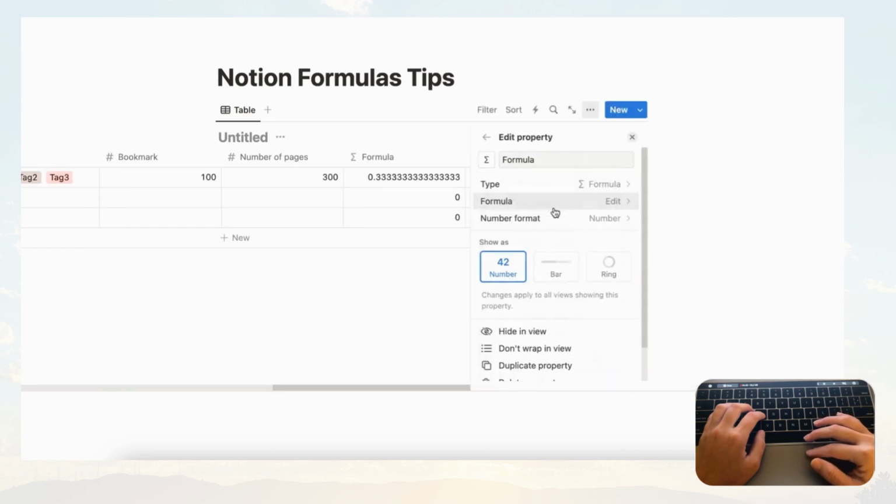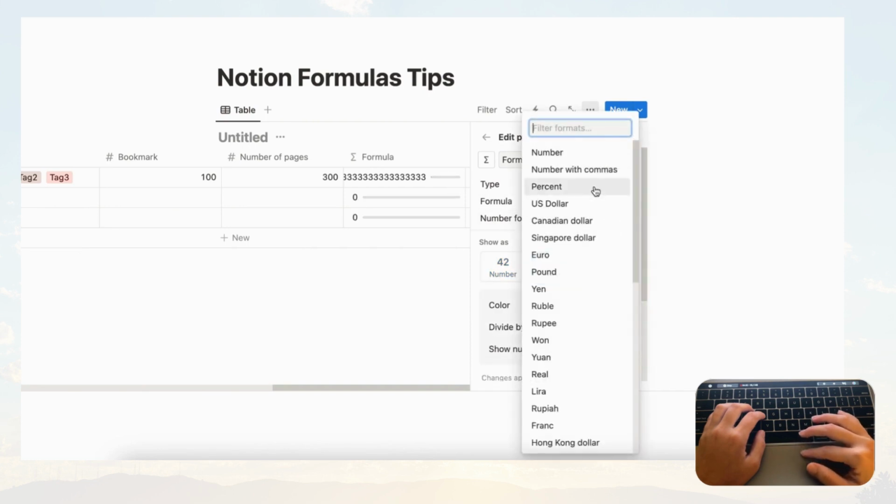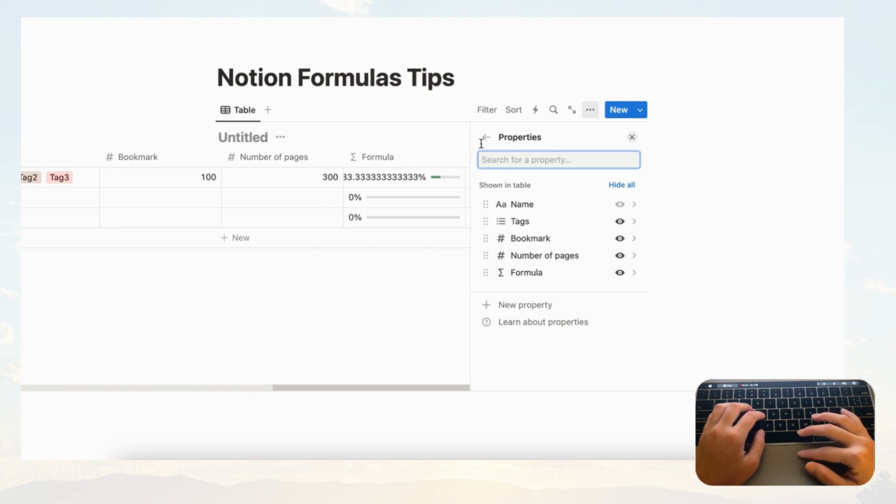So you can go to Edit Property. And since this formula is returning a number, you can even show progress bars with percentages, for example, and so on. So this is quite useful.